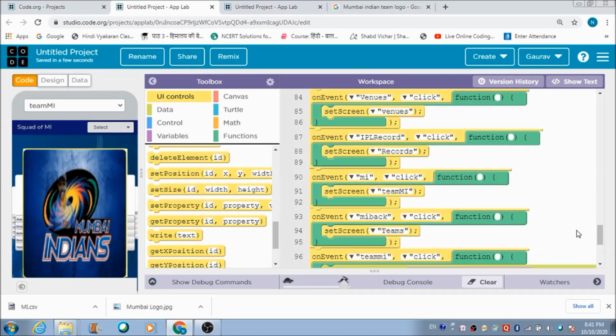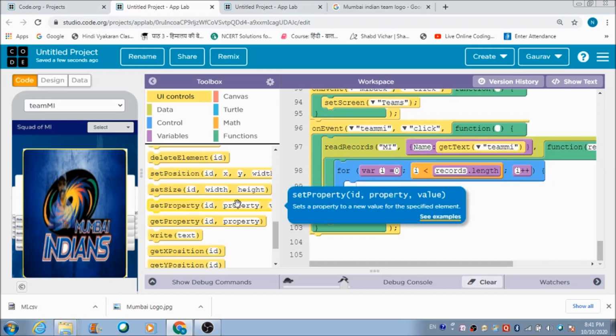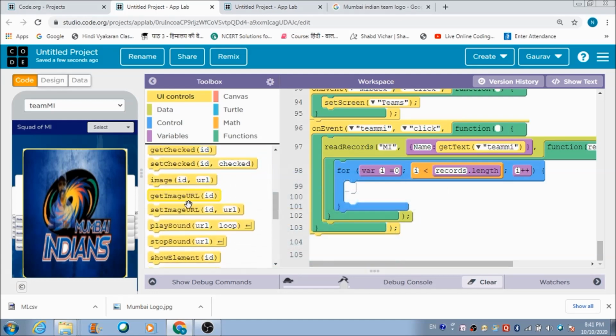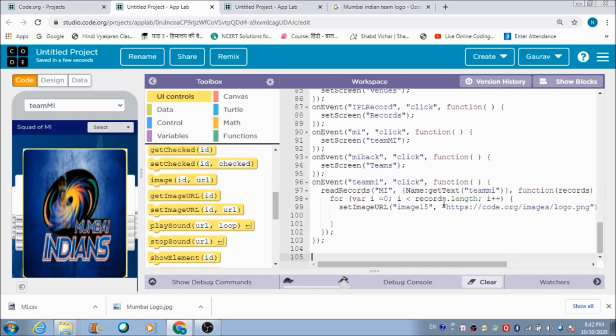Now I would like, okay, sorry, I don't think that we'll be able to make use of this. Actually we need to make use of set image URL, right? Because we are trying to fetch an image. For fetching the image we use set image URL block, right? It is image 15, and let's convert it back into text based code.